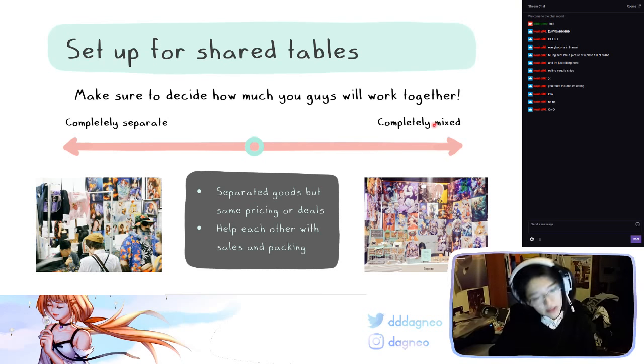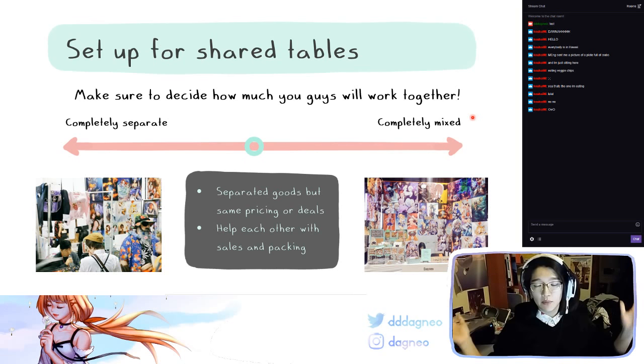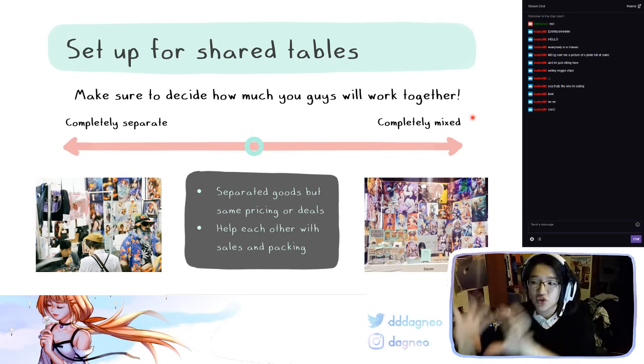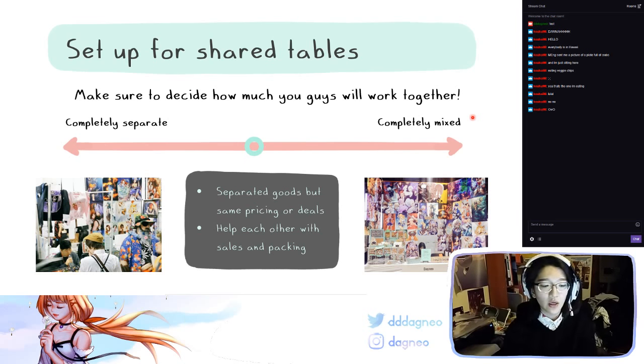On the opposite spectrum, on the right here, is a shared setup where everything is completely mixed. If you have a print wall, maybe all of your prints are completely mixed together. And if you have charms, maybe all of your charms are interspersed with each other. And that's a good idea when you and your friend are really close and your styles are really similar, or if you want to separate your items by item type or fandom rather than by different people.